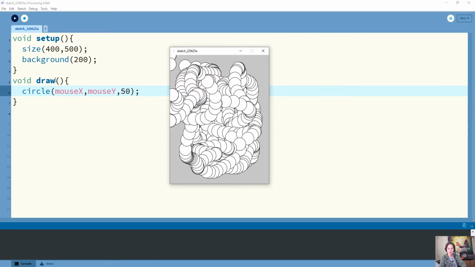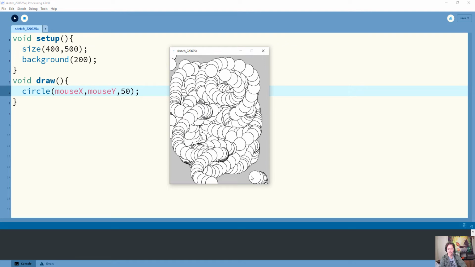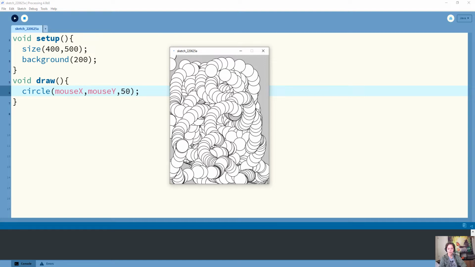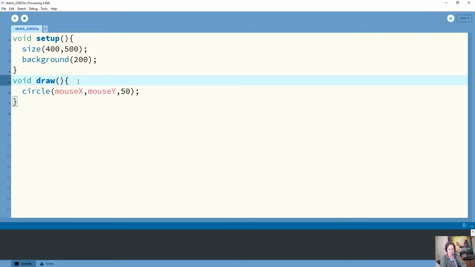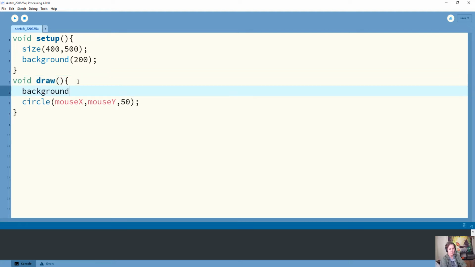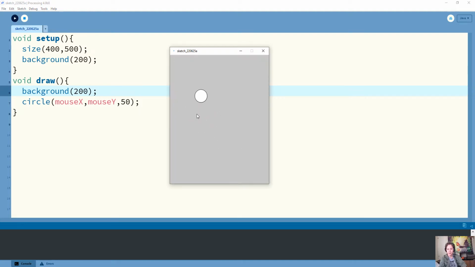Now remember that draw runs continuously. It runs about 60 times per second, and so it is always just drawing on top of whatever was there before. In the previous video, when we did animation, we looked at how we can add a call to background on every draw frame. That way we're clearing what's already on the screen. So I'll go ahead and add background(200). And now the mouse is controlling the circle, but it is clearing on each frame, and so we only have the single circle.